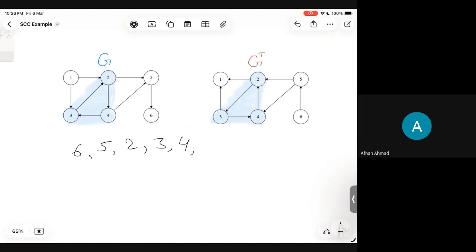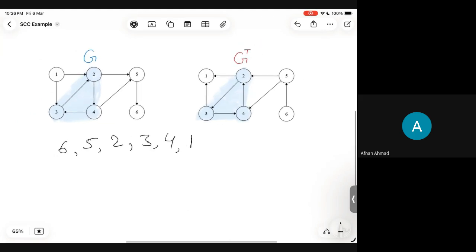So I come back to 1. Is there anything else that I could go to from 1? I could go to 3, but 3 is already visited. So now nothing else from 1. So 1 is finished. Is that okay? Yes. This is the order. Now you take the transpose.